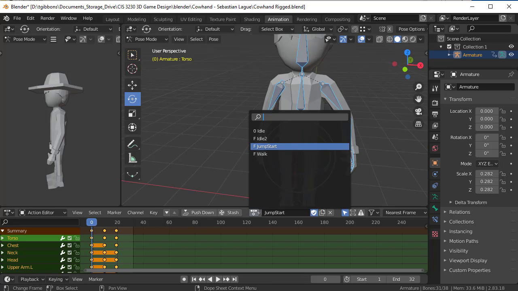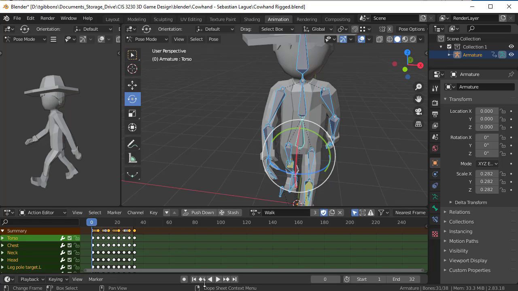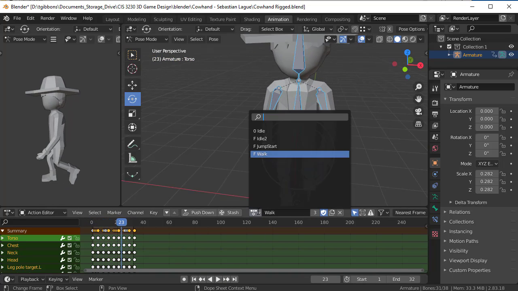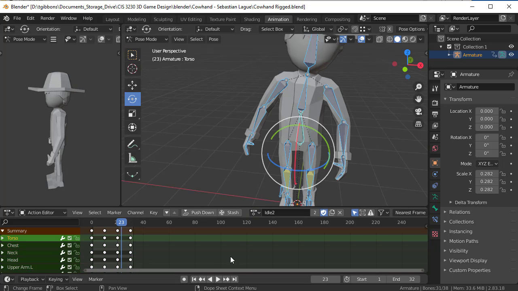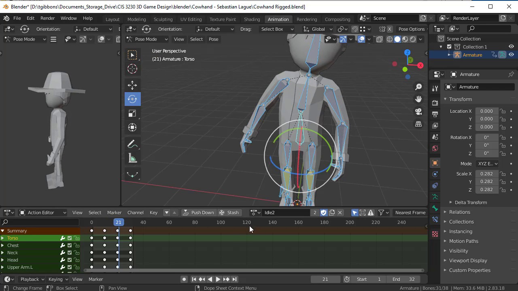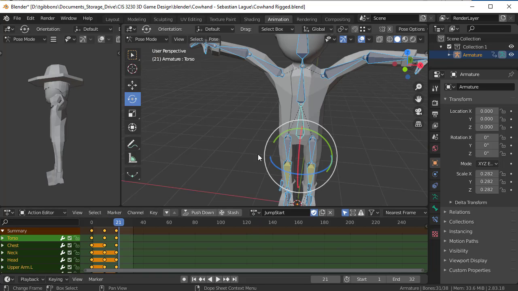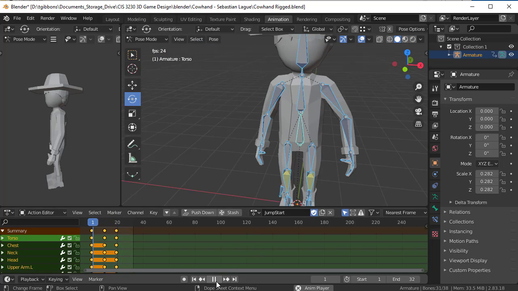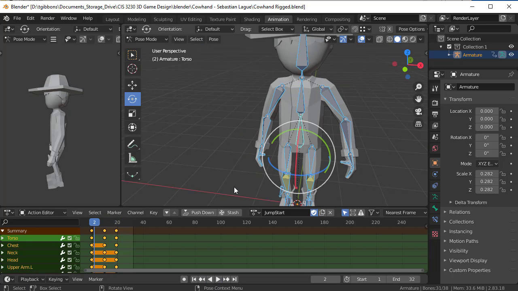So now I should have my walking animation, which was originally here. I should have an idle, which I called idle 2 here. There's some little dancing moves here. And then I should have my jump start animation. Okay, those are my animations.